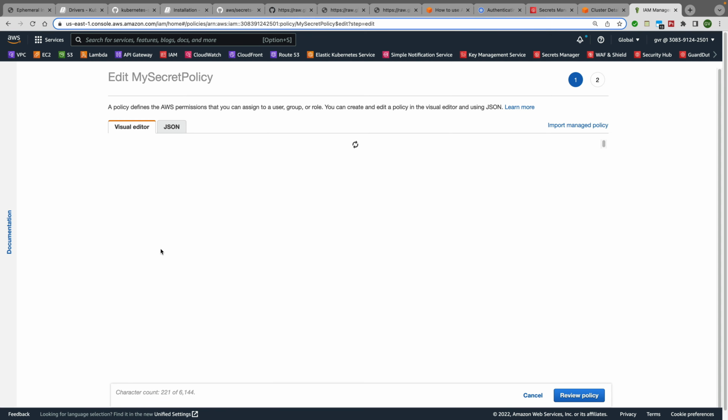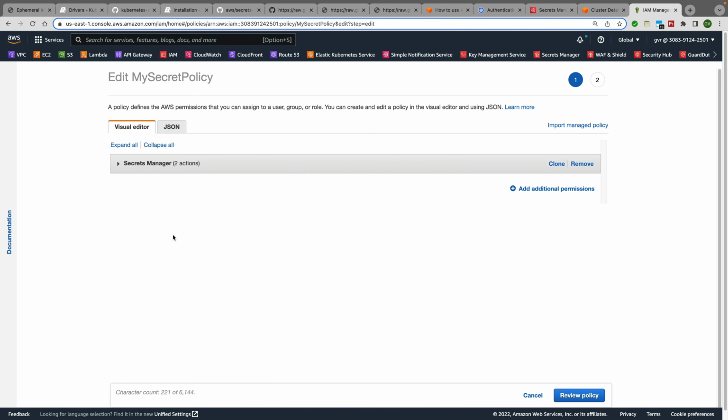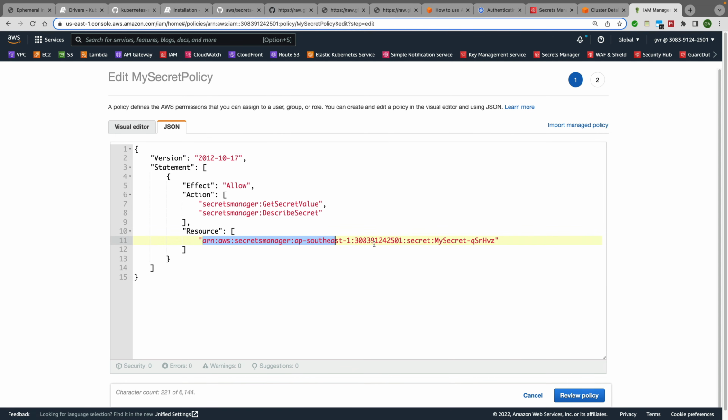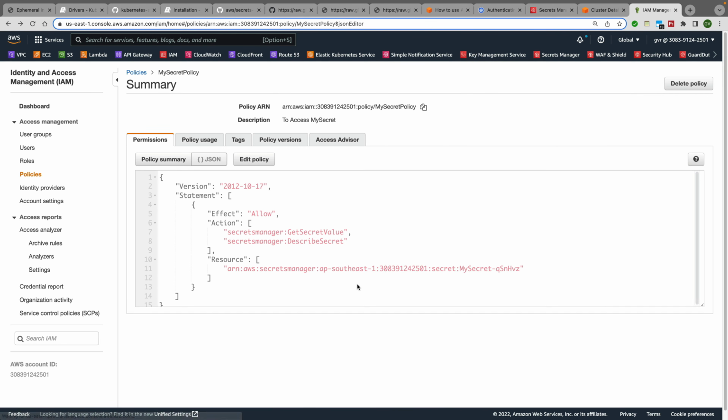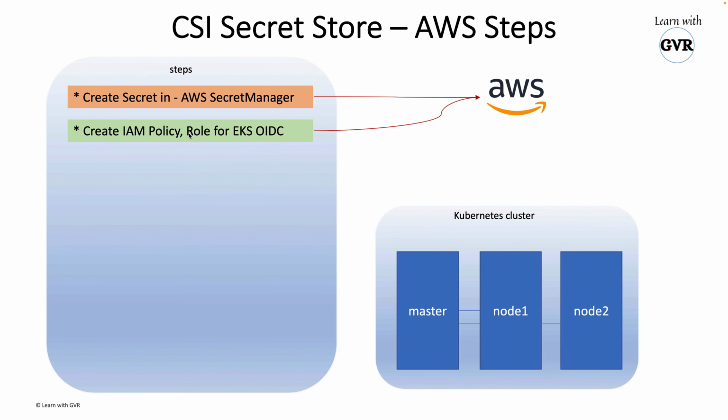Just edit the JSON, and what secret you are going to use here, right? I think it's already there, so no need to worry. It's simple. This is just a policy I defined. Then go to the role.